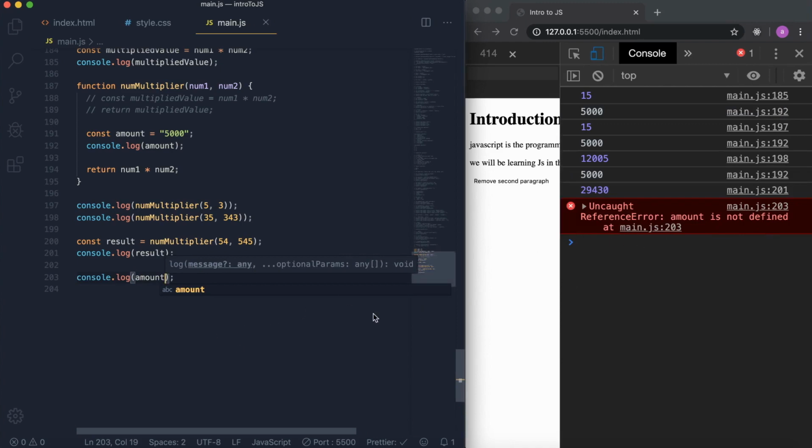What this simply means is that you haven't defined amount yet. You haven't created the variable called amount, so you have no access to it. That is what happens when you try to access a local variable in the global space.